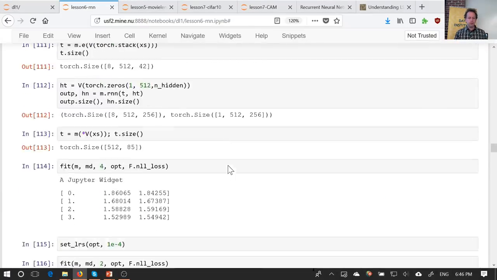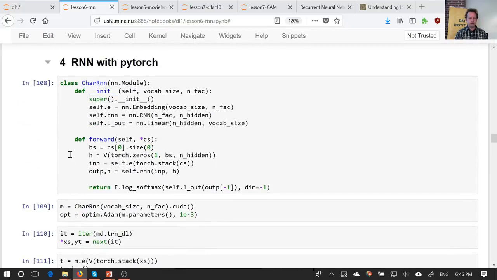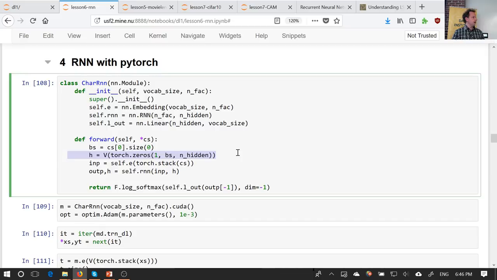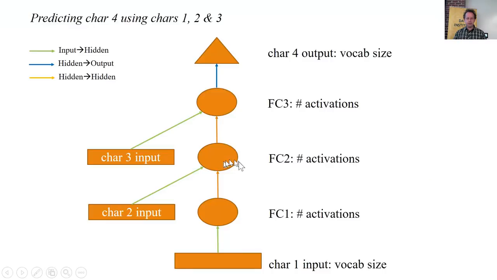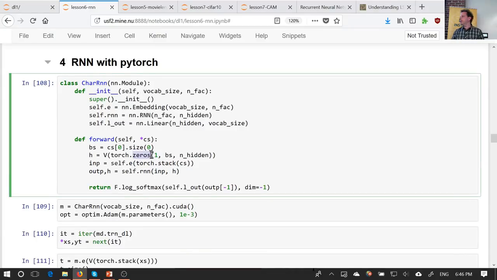So in code, the big problem is here. Every time we call forward, in other words, every time we do a new mini batch, we're creating our hidden state, which remember is the orange circles. We're resetting it back to a bunch of zeros. And so as we go to the next non-overlapping section, we're saying, forget everything that's come before. But in fact, the whole point is we know exactly where we are. We're at the end of the previous section and about to start the next contiguous section. So let's not throw it away.